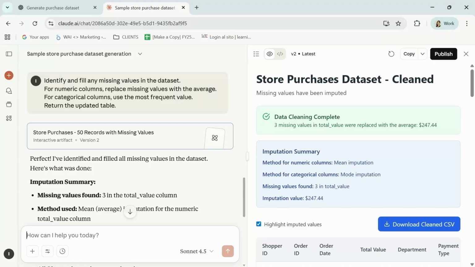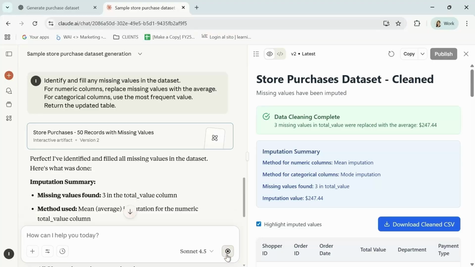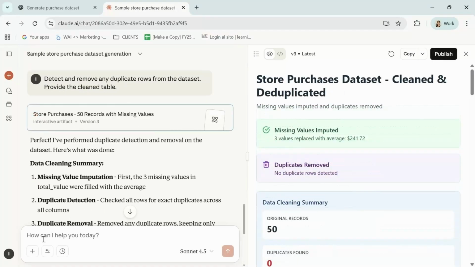Now I also want to remove any duplicates. So I'm gonna use another prompt to ask Claude to detect and remove any duplicate rows from the dataset. So in our dataset, no duplicates were found, so Claude didn't remove any duplicates.